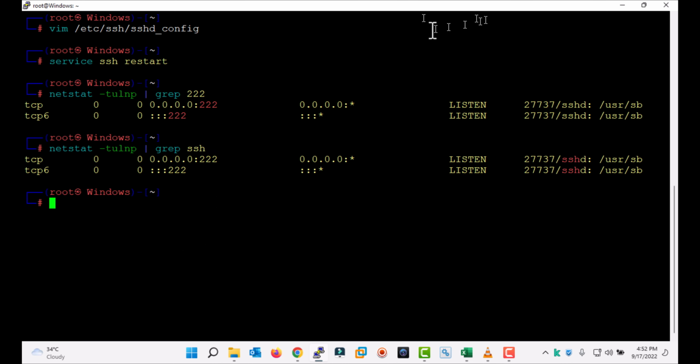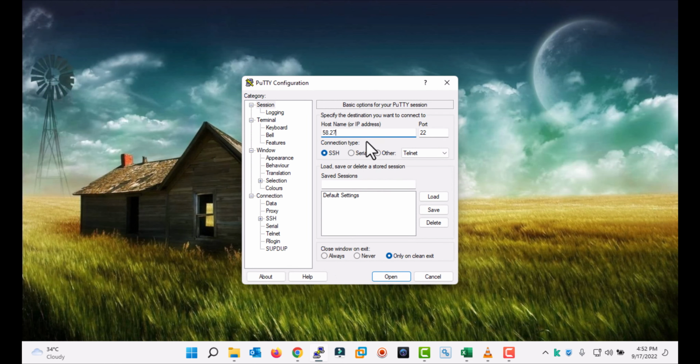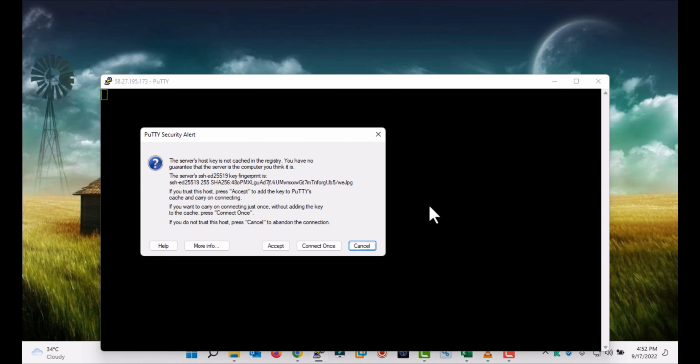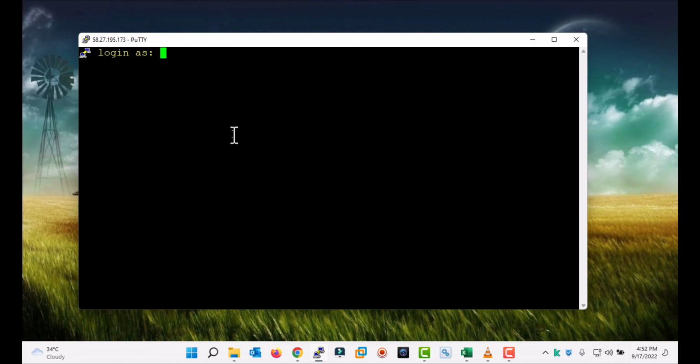So we will log in again and check that the PuTTY is working fine or not. I exit the session and log in again. This time I will enter the port 222, and you can see that it's connecting on 222 port.